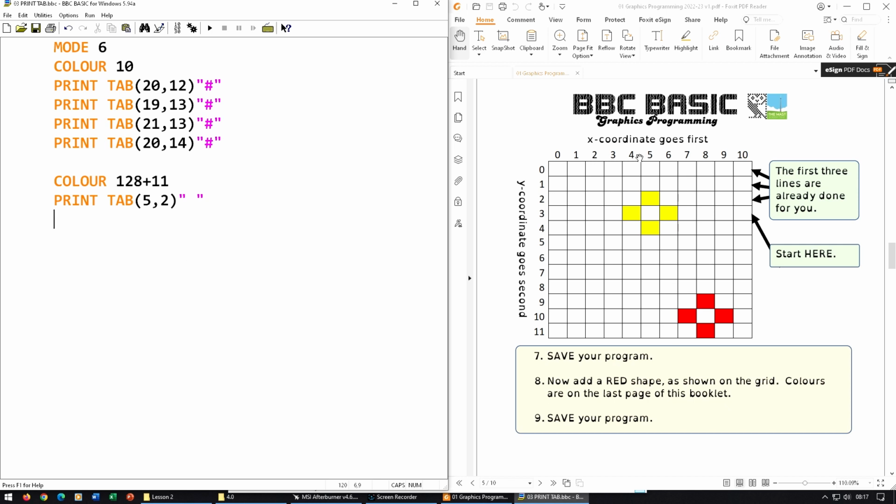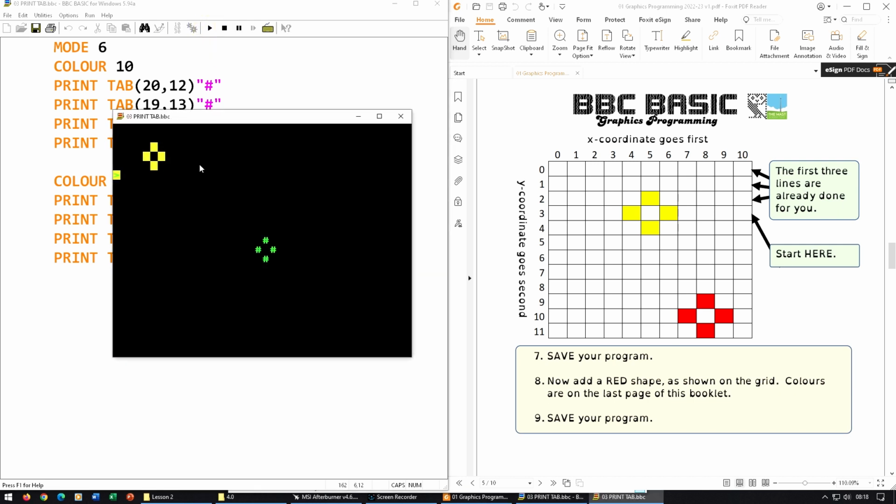So our next one then is going to be at 4,3. So let's PRINT TAB(4,3). Don't forget to get the brackets right there. And then our space there. Next one, PRINT TAB, and we're going to be at 6,3. And a PRINT TAB at 5,4. Run that program. So now we've got our four squares there.